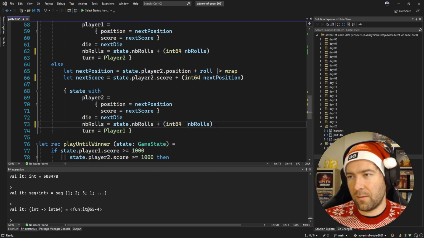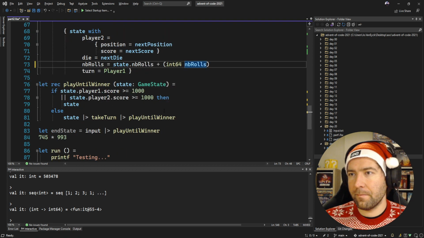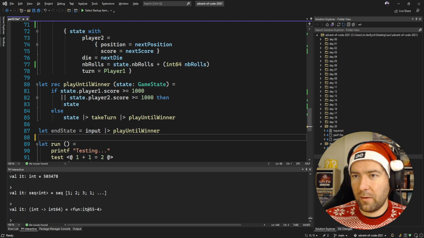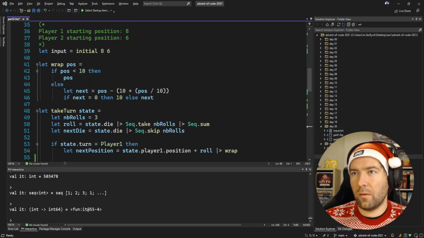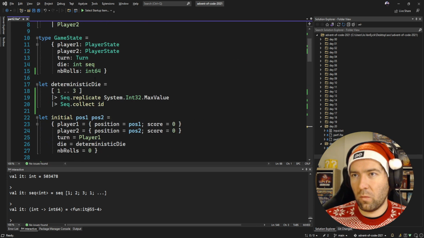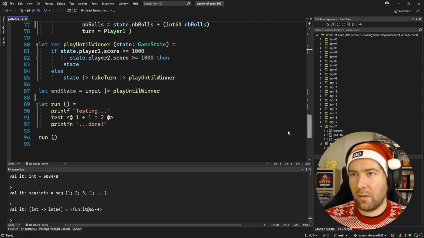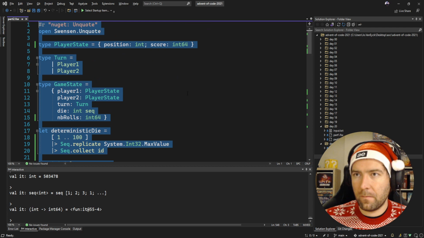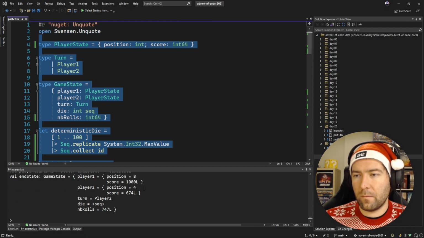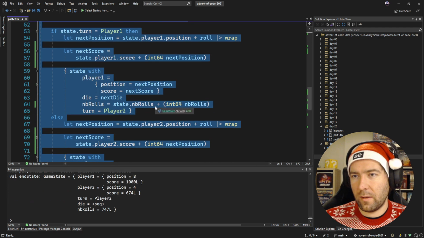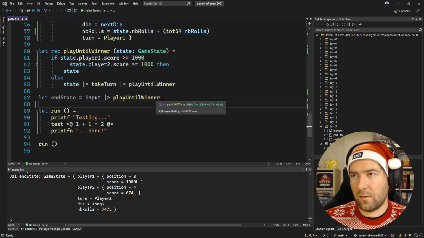But we're almost there. This should still work. Did we change anything? Yeah, we changed something. The roll, the die is now 1 to 3. Let's maybe do a quick sanity check whether or not we broke anything. 747, 6474. I think that is the same.